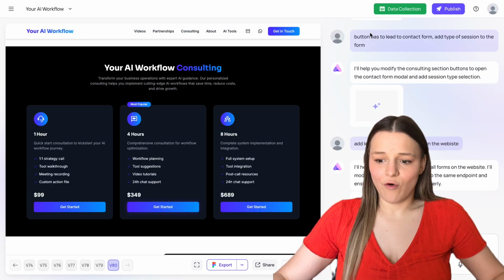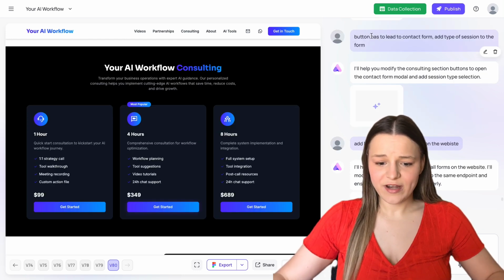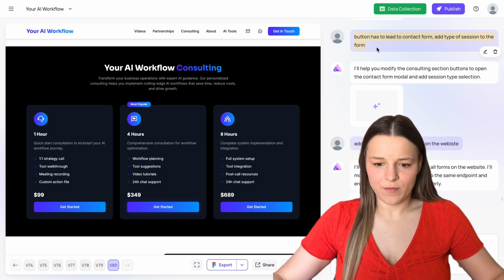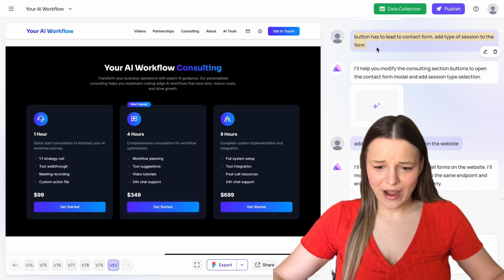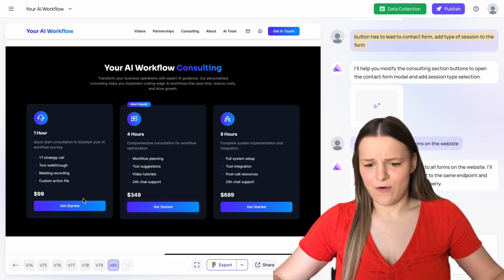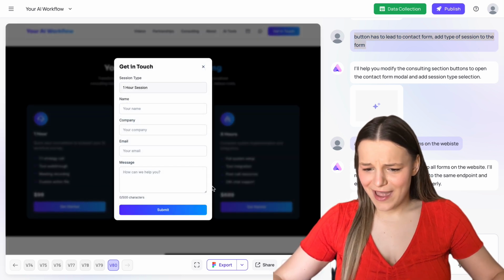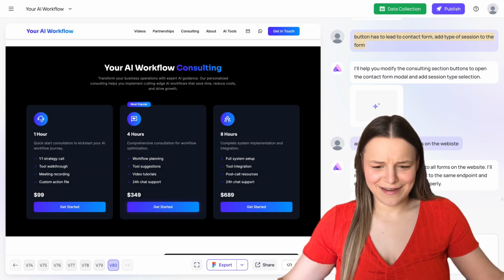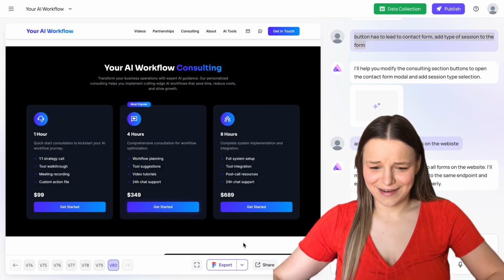But to create a form, you just ask AI. So when I click on get started, create a contact form. So as you can see right here, when I click get started, in 4 hours, it says a session type 4 hour session. And when I click on 8, it says an 8 hour session. I didn't even ask it to do it. It just generated by itself, which is incredible.